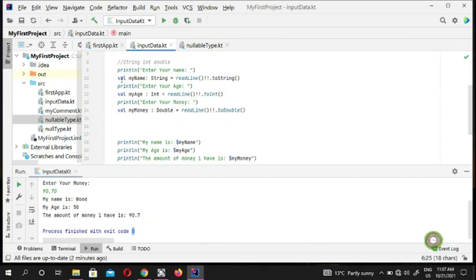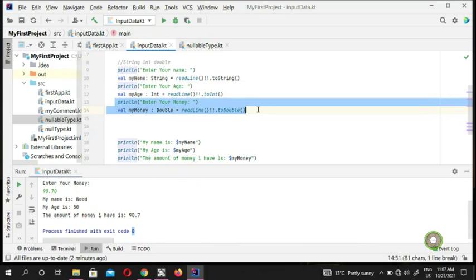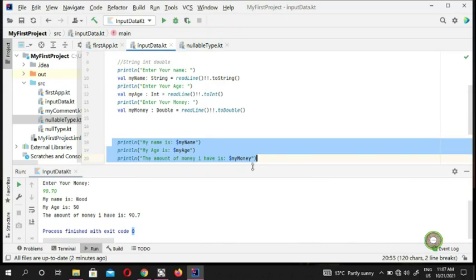So that's how you output your data. That's how you get data from the user of type string, and of type int, and that's how you get the data from the user of type double, and that's how you output it on the console.